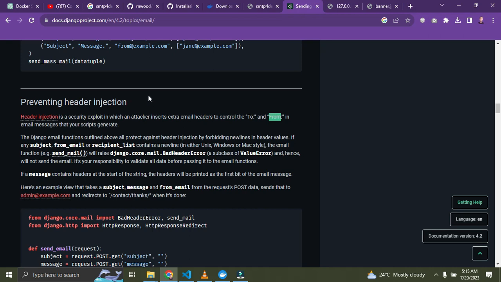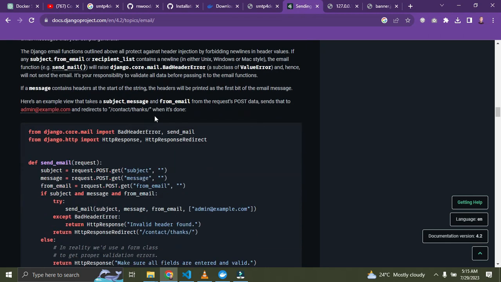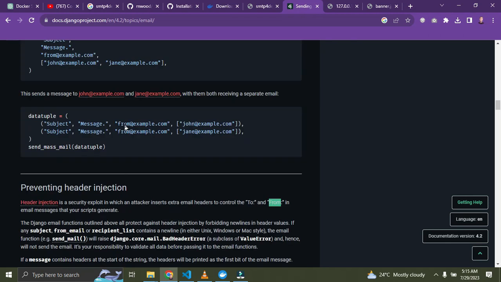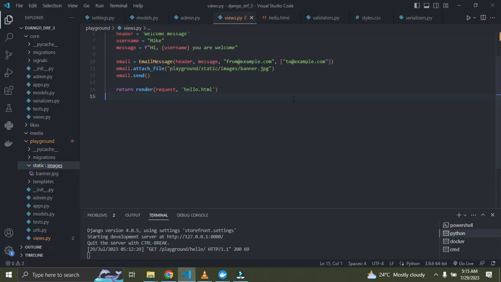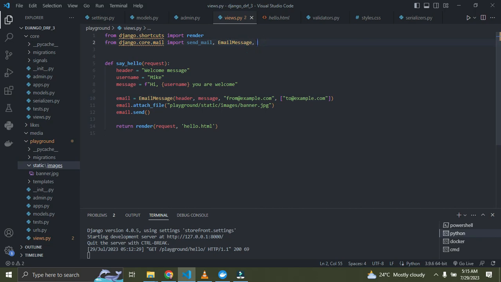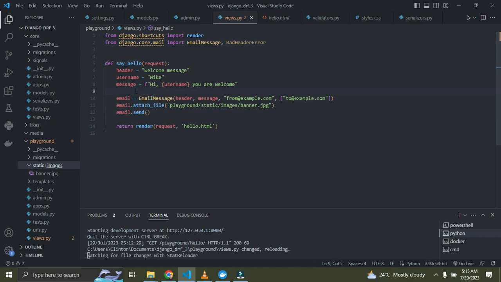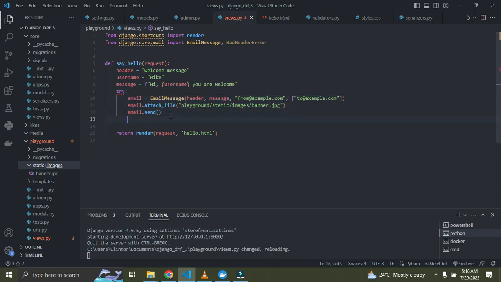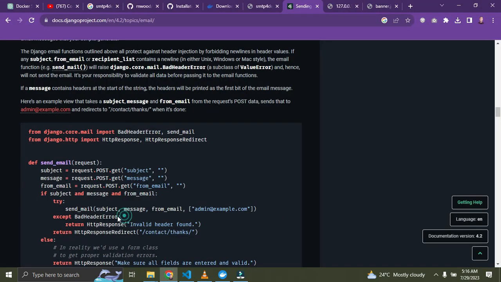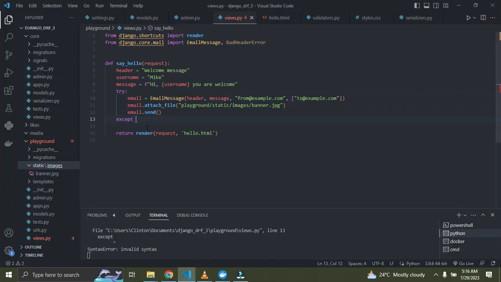So to avoid any form of security exploits, you need to configure something super important. We need to import BadHeaderError. So I'm going to copy this and paste it on top here. So we are no longer using send_mail directly. We're going to use a try except block now. Here I'll use a try, so let me just put this in, and then the except block. Let's see what the except was used. It's called BadHeaderError.